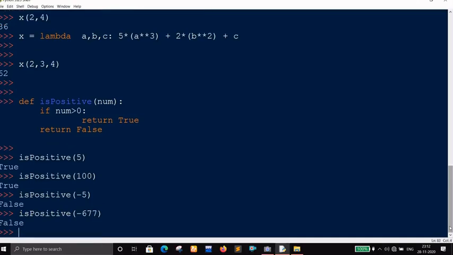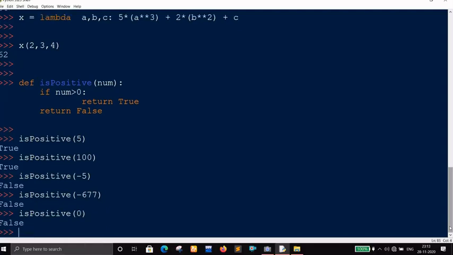It gives us false. Again you say is positive, and you check if it is positive, and you say 0. It gives us false. So you can see that it works perfectly fine. Only if you give a positive number, it will give you true, else it will give false.